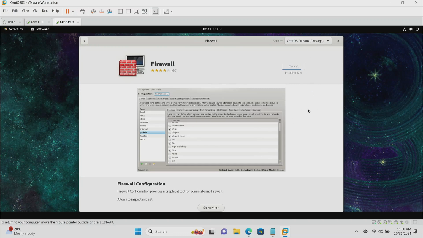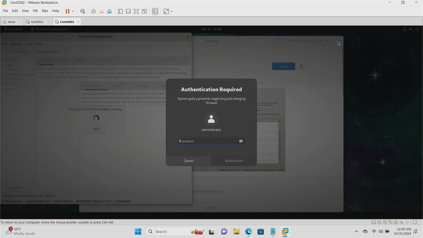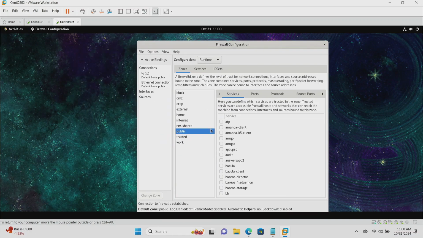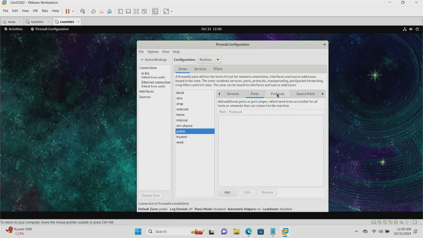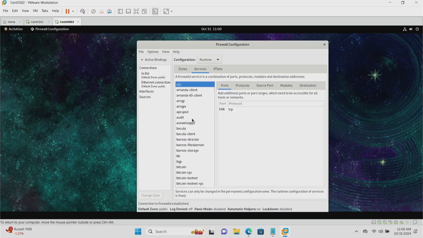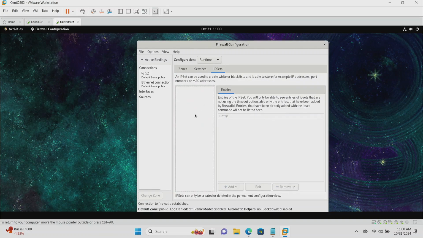Just so you have an idea, this tool does have a graphical interface. Very user-friendly, easy to use way of configuring your firewall, whether that is by your different services you want to enable, different ports you want to add, different protocols, source ports, port forwarding, ICMP filters, managing different interfaces on different zones, and just an overall configuration. These are the different zones you can configure based on services and IP sets.